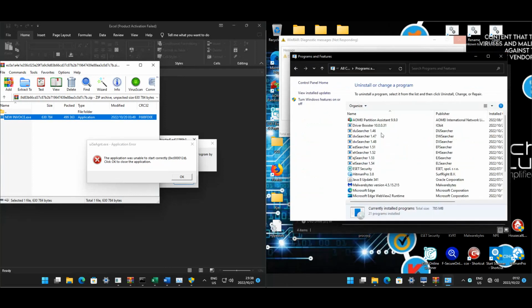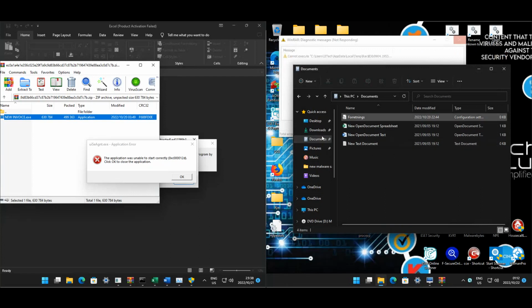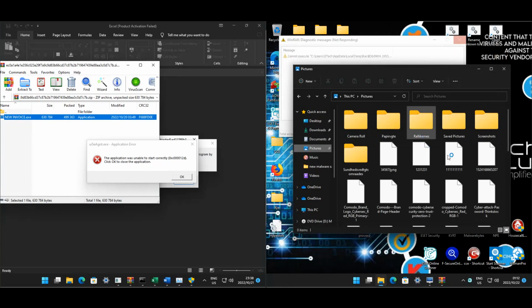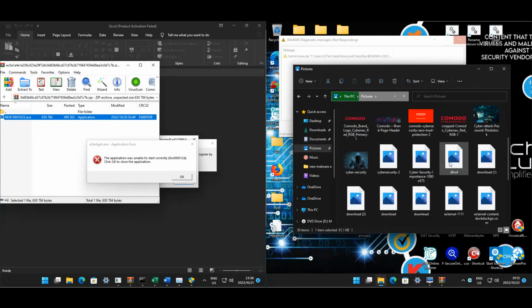Okay, so we do have quite a couple of programs that are installed. We obviously have this Driver Booster and then these search apps here, and then Mozilla Firefox. And yeah, not too bad on the installed program side. Nothing seems to be encrypted. Okay, doesn't seem like our pictures are encrypted.